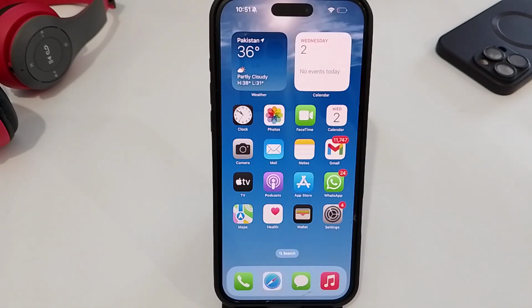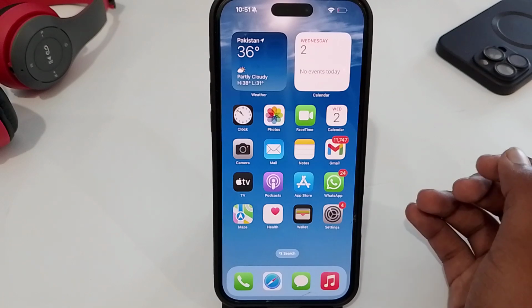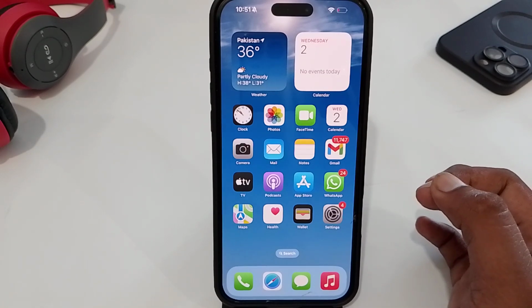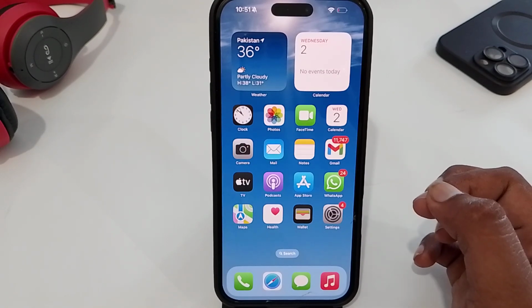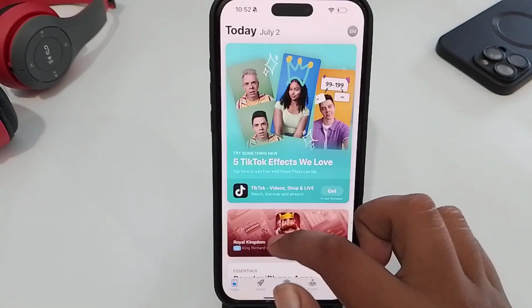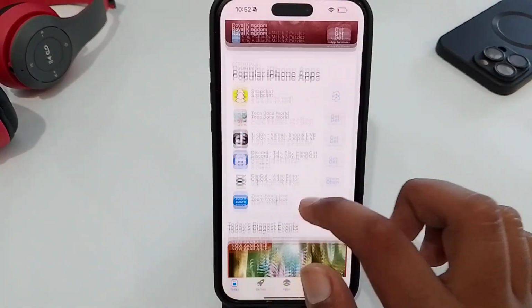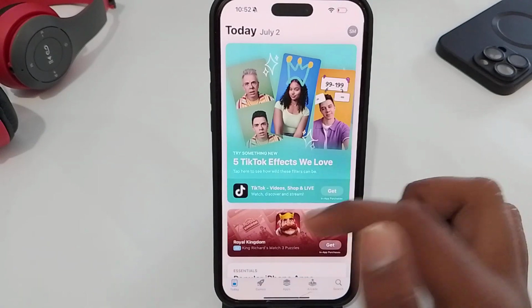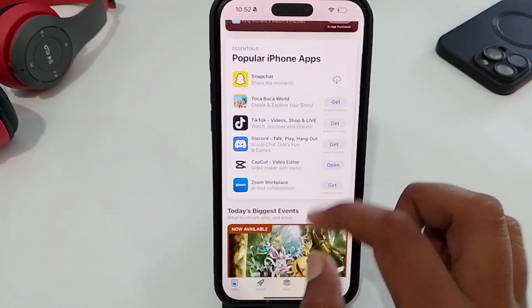So today I'm going to tell you how to fix iPhone app not downloading. If you have an iPhone and your apps are not working, that your apps are not downloading or installing, you just have to follow some settings. Here's the App Store, and you are unable to install or download apps from here.